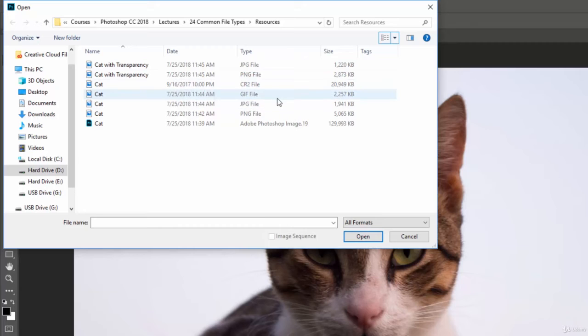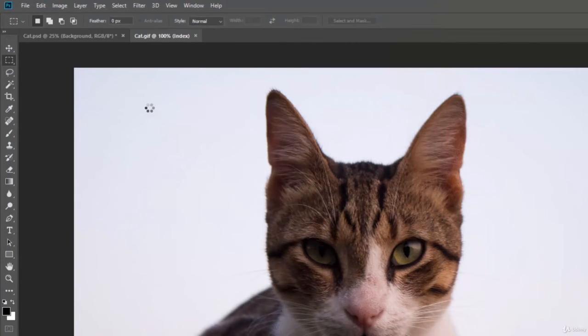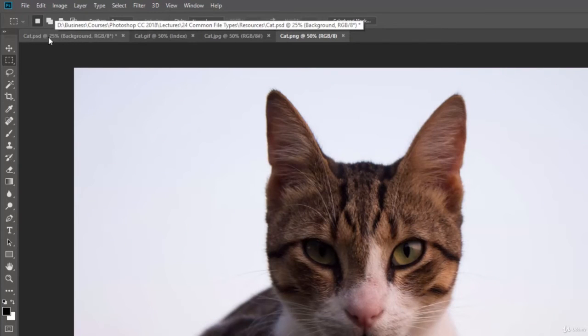So let's just go ahead and open up these three files, the GIF, the JPG, and the PNG. I can click on one and hold Shift to select all, or I can hold the Control or the Command button and select multiple files, and we'll hit open, and it's going to open these up for me. So we have our original cat.psd file. You see it's at 25%.